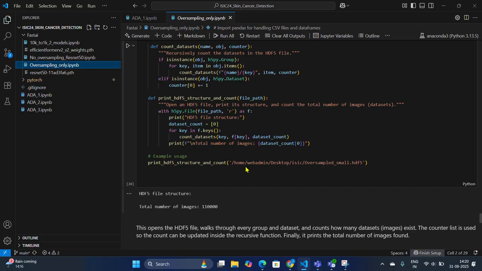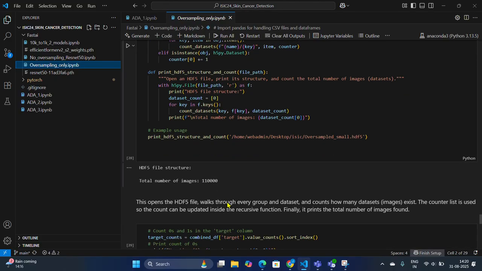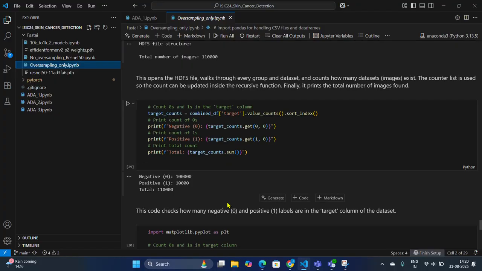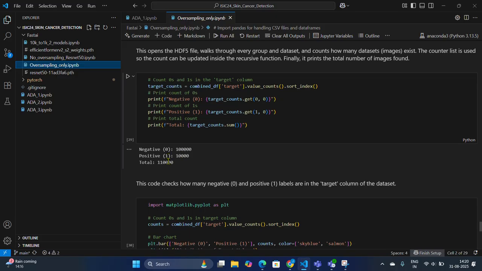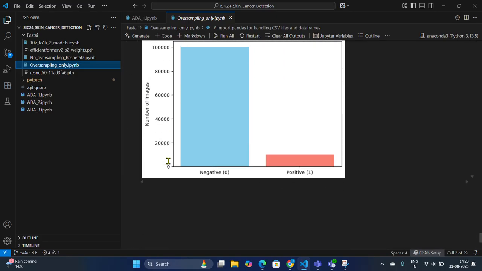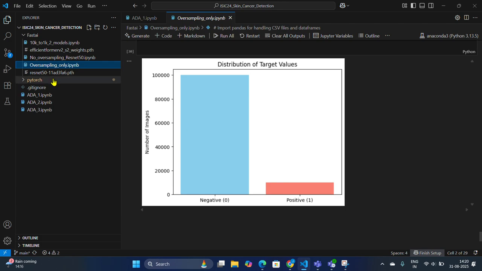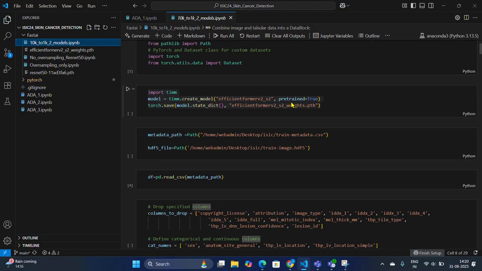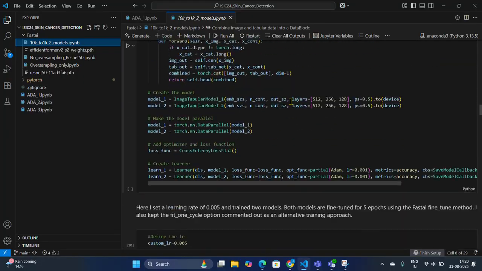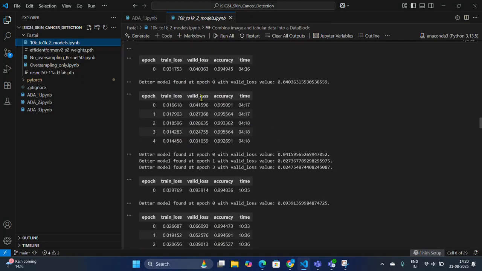This is the only part where I did the oversampling, and you can see the total number of images is around 11,000, like 1,10,000 around, and you can see 1 lakh are negative, and 10,000 are positive images we do have, and you can see the positive and images criteria over here. And the 10K to 2K model is nothing but training on 10,000 images and training on 1K images. And here's the full code regarding those. You can see the accuracy scores and all.